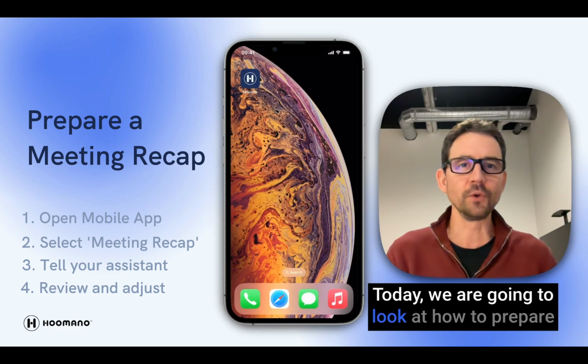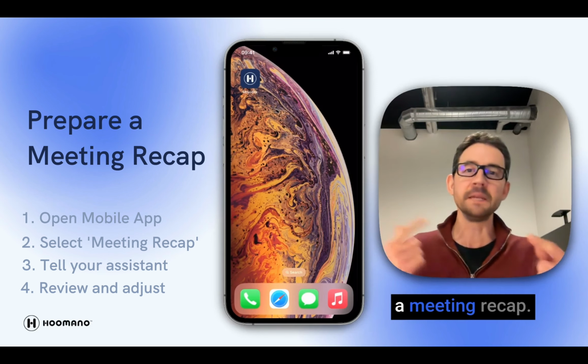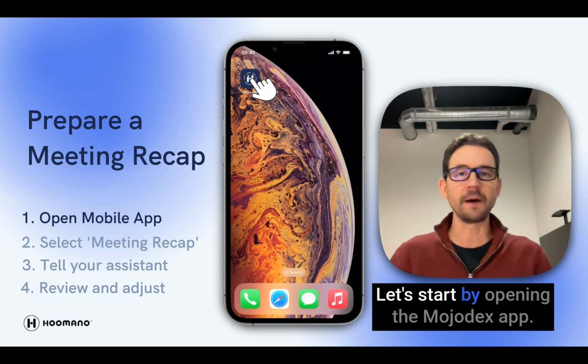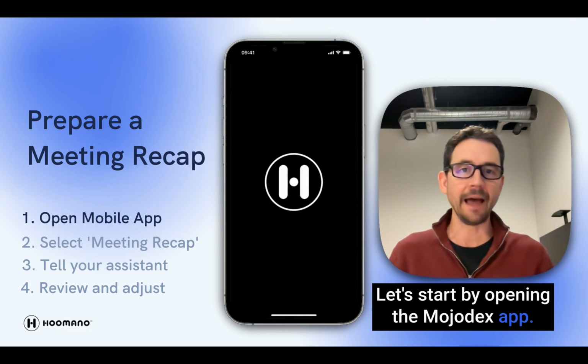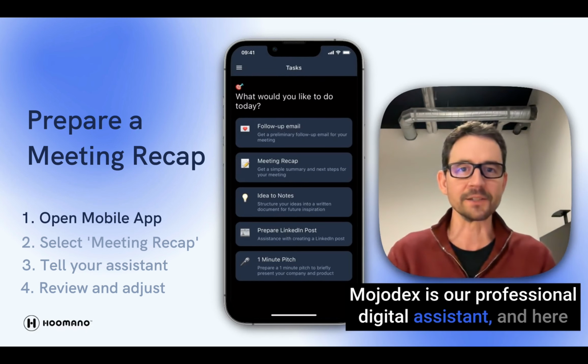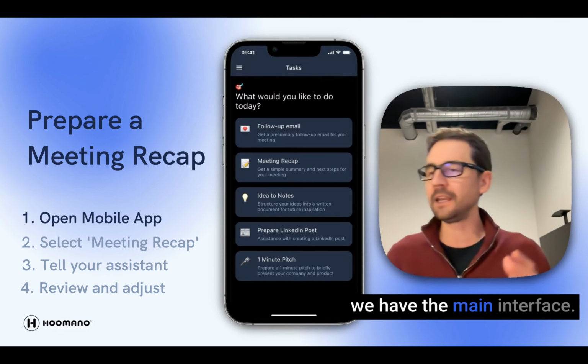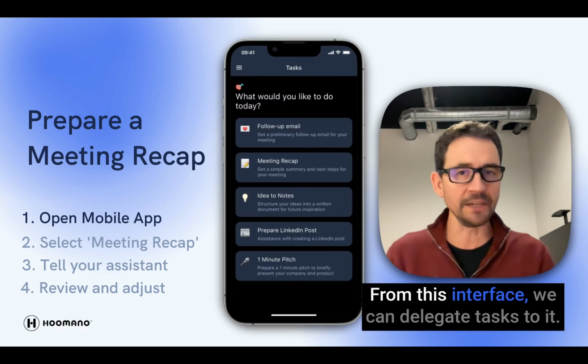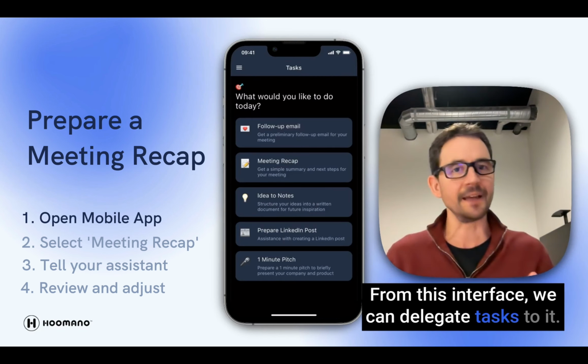Today we are going to look at how to prepare a meeting recap. Let's start by opening the Mojodex app. Mojodex is our professional digital assistant, and here we have the main interface. From this interface, we can delegate tasks to it.